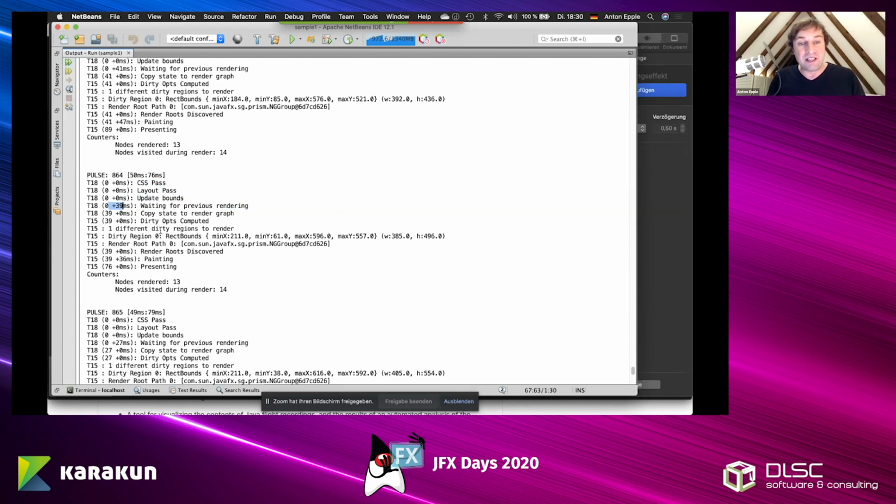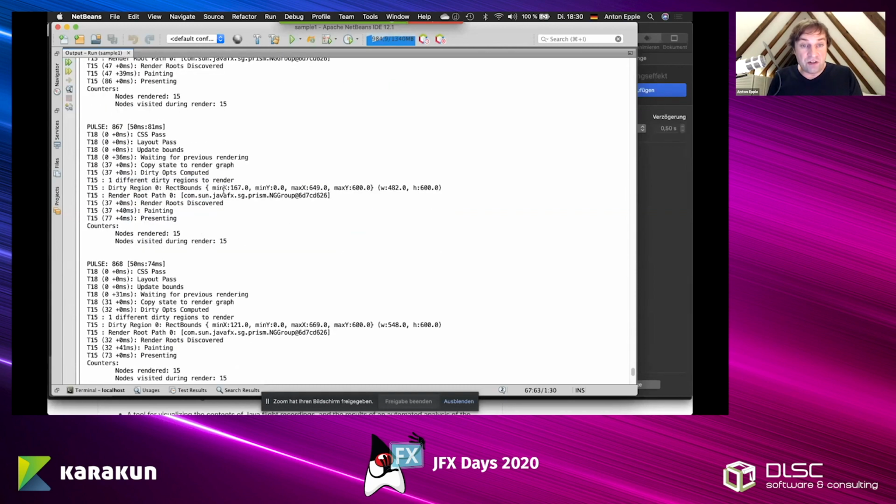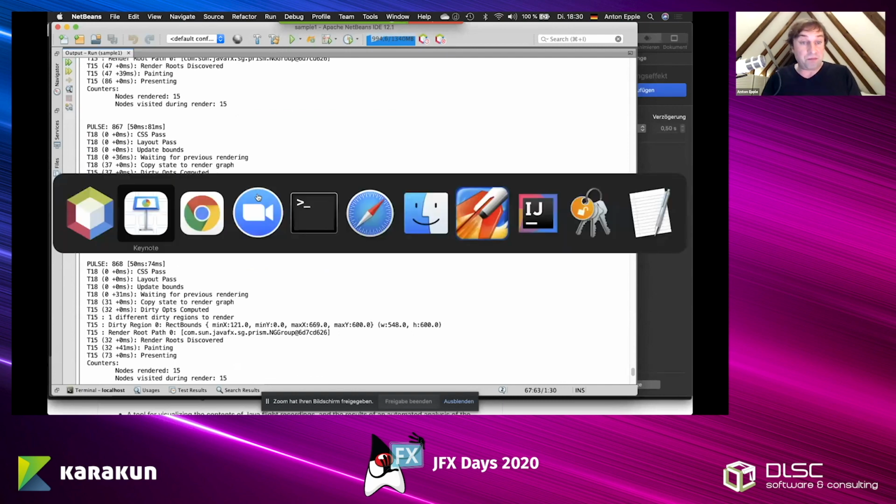But again, you see there's a lot of stuff going on, and it's rendering a lot of stuff. It's rendering 13 out of the 14 nodes that are on the scene. And this is the information that the pulse logger can give you. It also gives you a little bit of information about the dirty regions that had to be updated. Sometimes there's one dirty region, sometimes there is more than one, sometimes everything has to be updated.